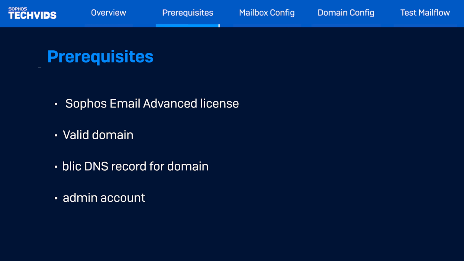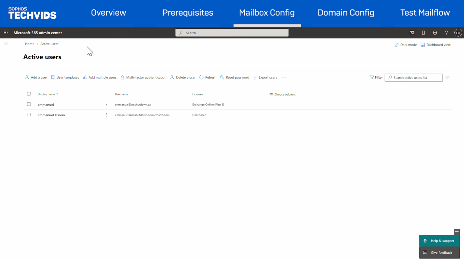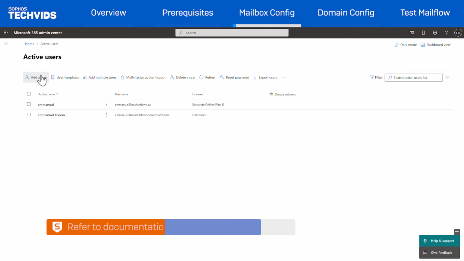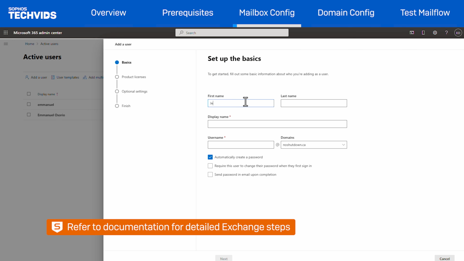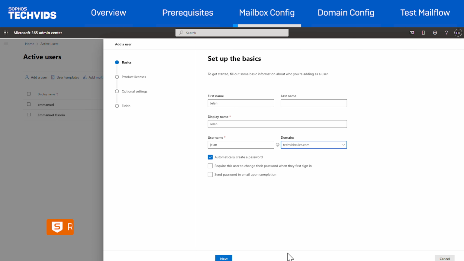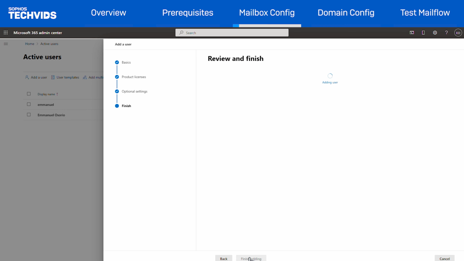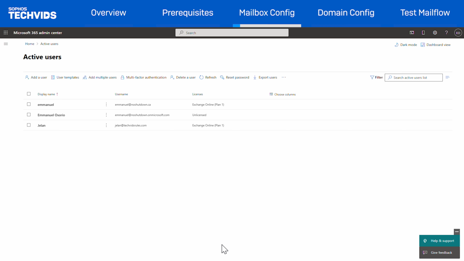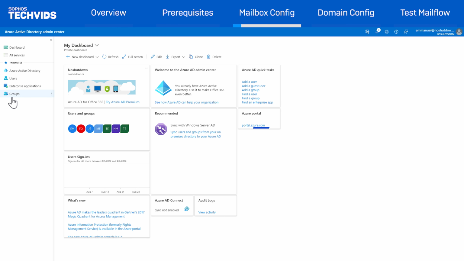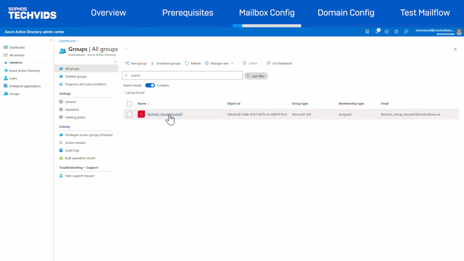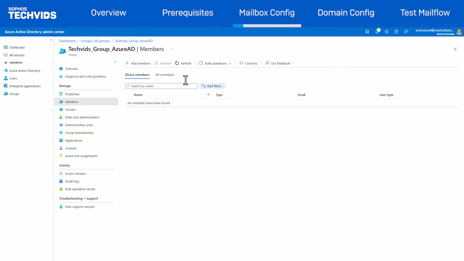Now, let's get started. To configure your Mailflow, open Microsoft 365. Then, add and configure the email domains you wish to protect. Add the relevant mailboxes, and don't forget to add your user to the Azure Active Directory. Configure your policies and settings accordingly.